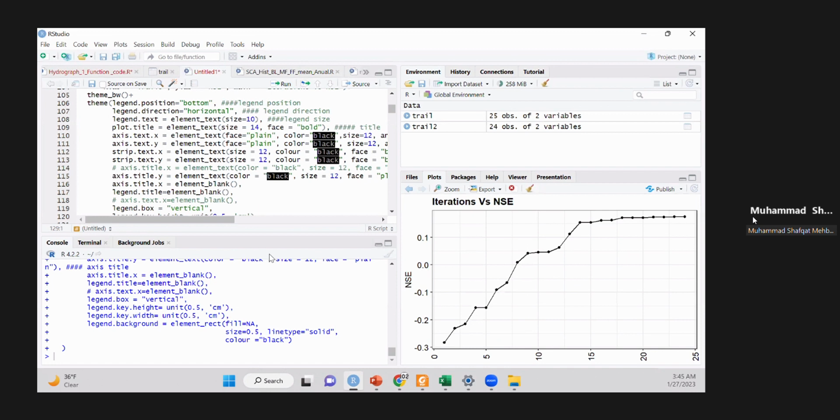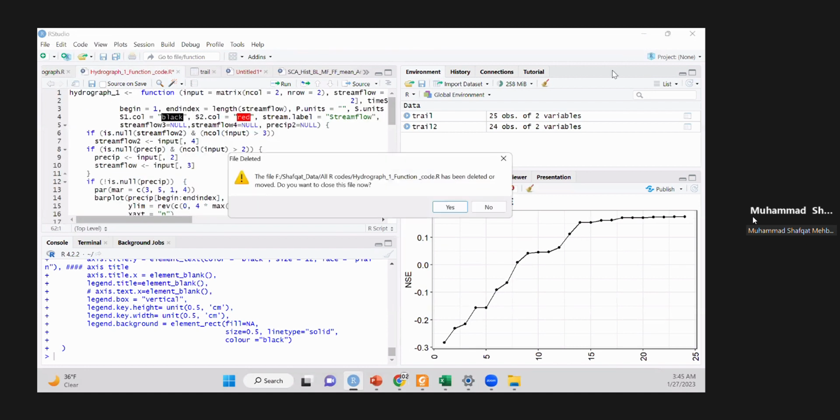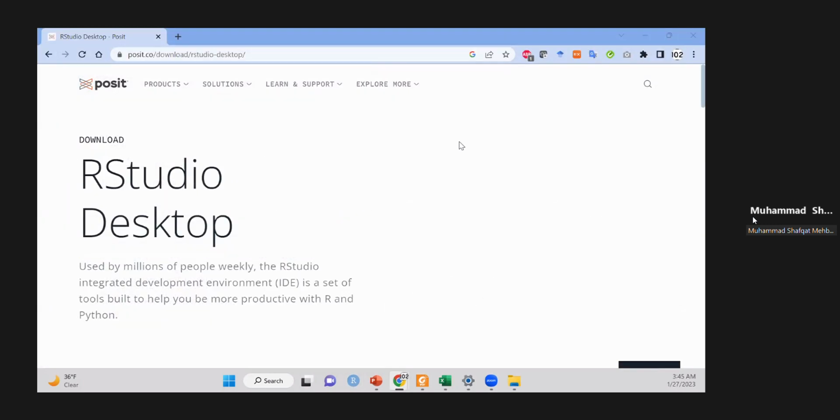the software that we're going to use. So this is a software. When you download R Studio, the icon will look like this one. Everyone can see this icon. Once you click on it, it will open in this way.